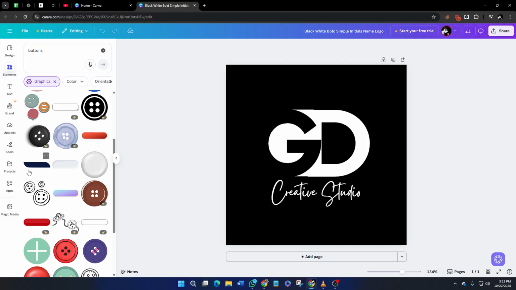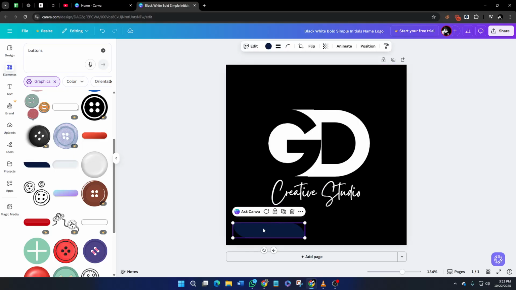Once you find a button that matches your style, click on it and it will appear on your canvas. Drag it to the exact spot where you want it to go. If you need to resize, hover over a corner until you see the double-headed arrow, then click and drag to adjust the size. A well-sized button is important because it needs to be noticeable but not overpower your content.